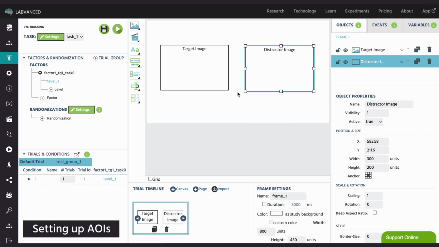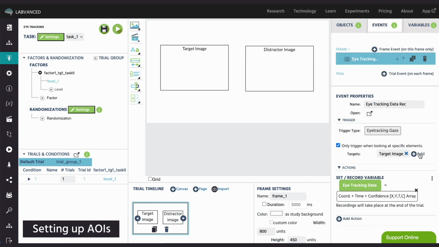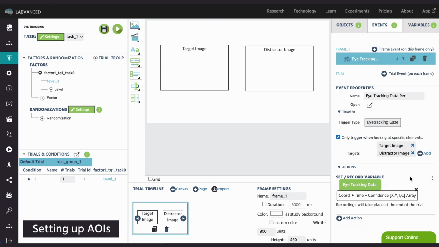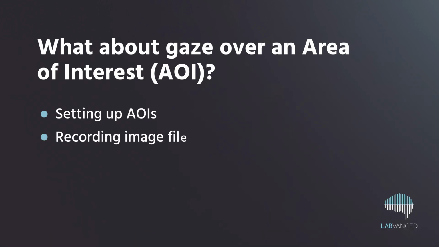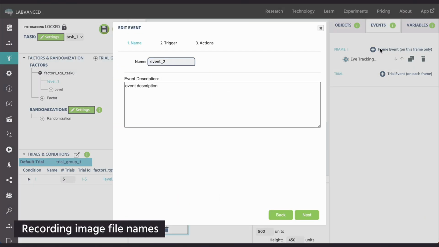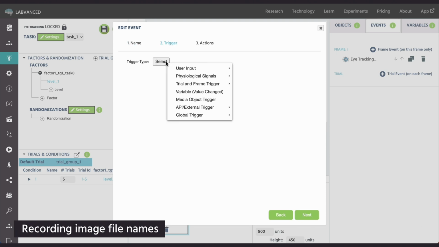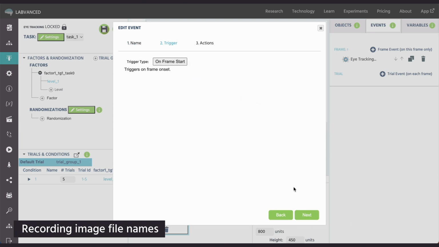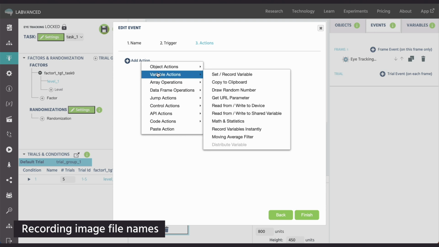Now, going back to the event we created earlier, we can add our two AOIs and data will be recorded only when gaze falls on either of these two targets. To track which specific files were shown during the trials, we will make an event called Image Presented. In this case, we want the trigger to be as soon as the trial frame starts.